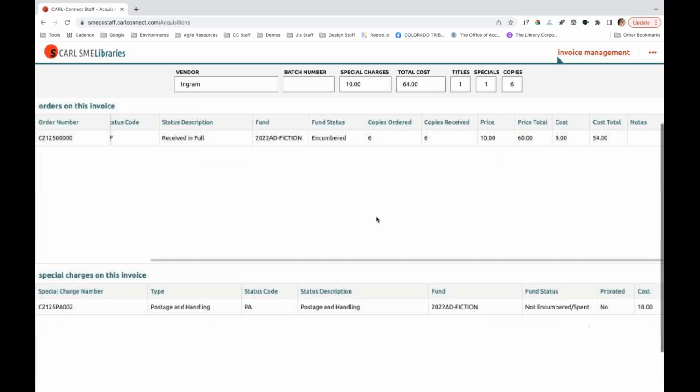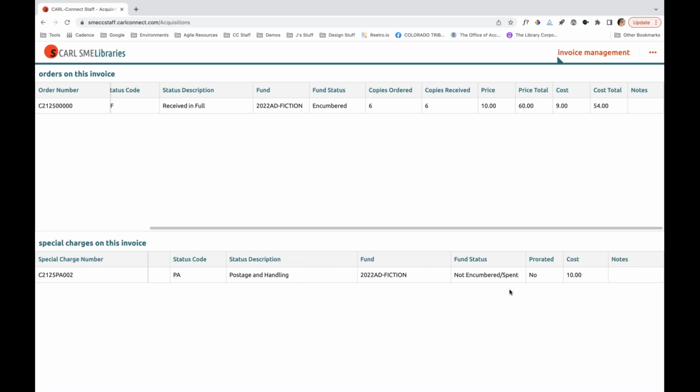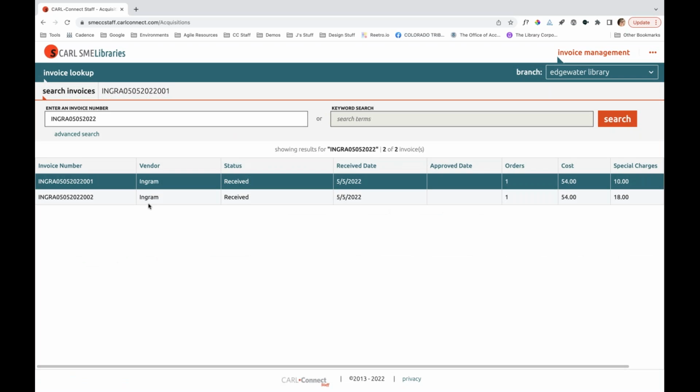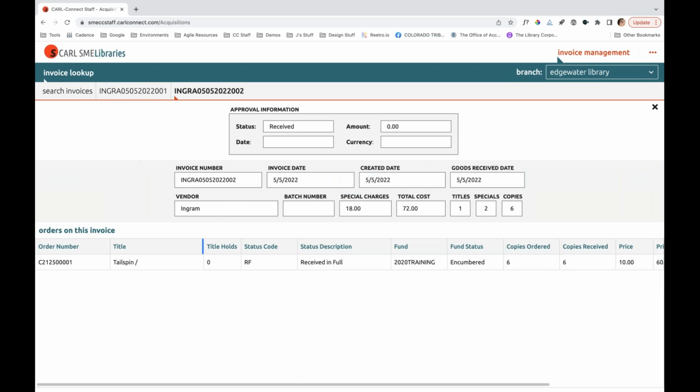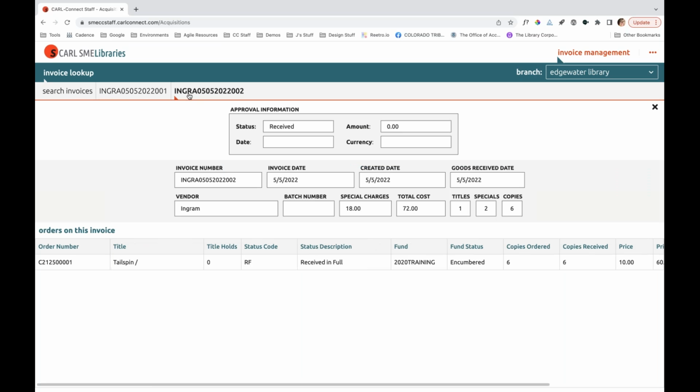And then down below, we have a second grid, which is our special charges on this invoice. And this displays special charge number, type, status code, status description, fund, fund status, prorated, cost, and notes. So I'm going to go back to my Search Invoices tab, and I'm going to open up my other one. And you can see that this opens again in its own tab. So we can really travel easily between these tabs as we work with our order.